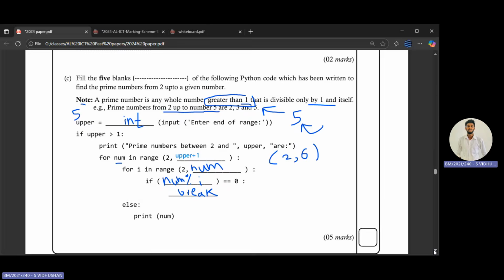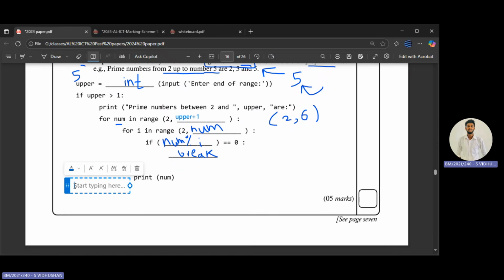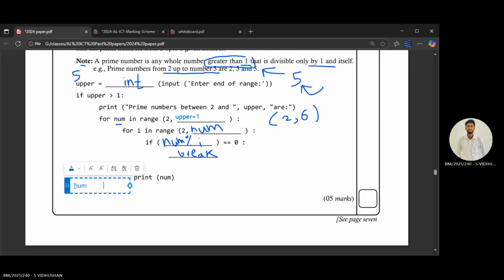Let me hand trace and show how this logic works, otherwise you don't understand this. Okay, so here let me have the num, here let me have i, here whether it's divisible or not, then here whether it's a prime number or not a prime number, then the output.